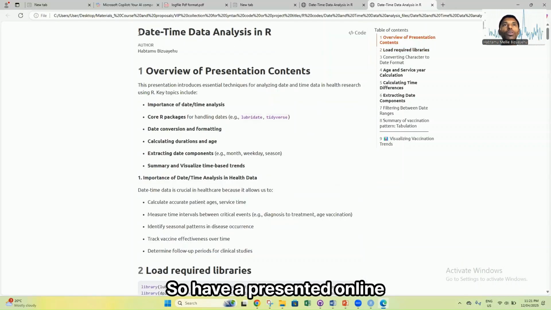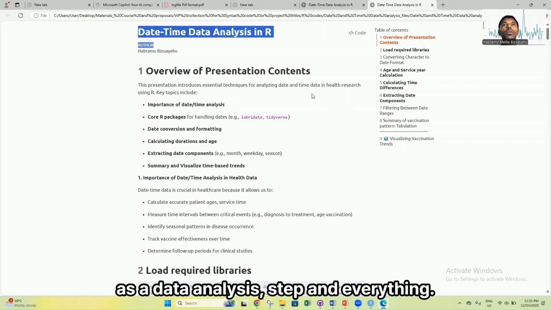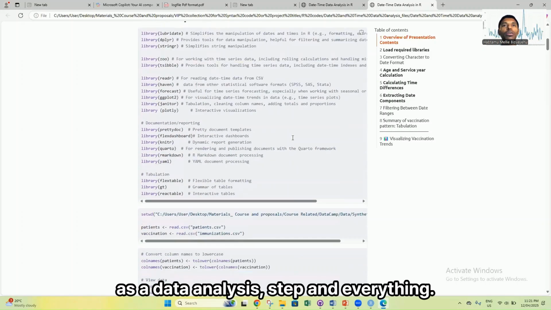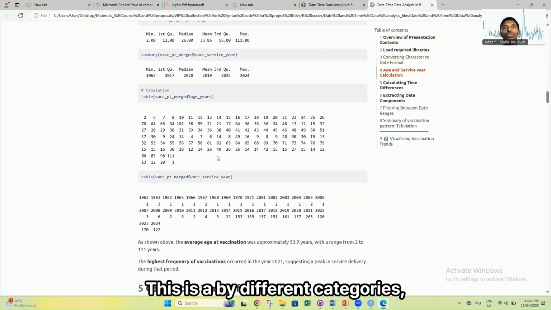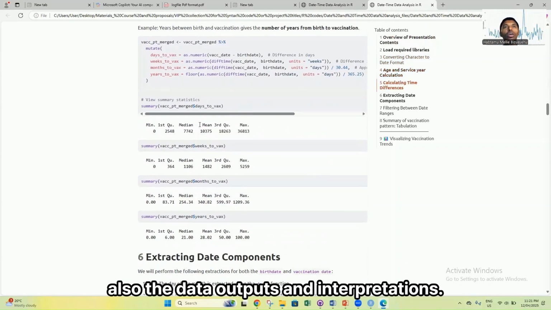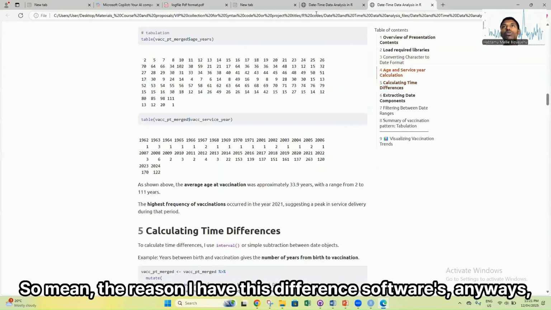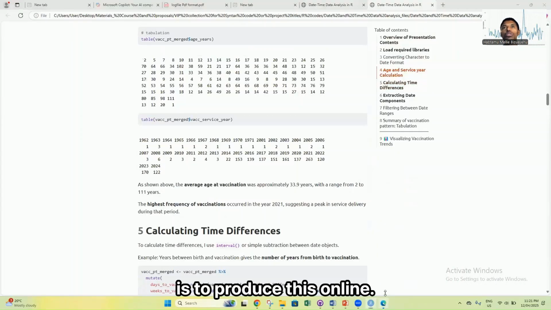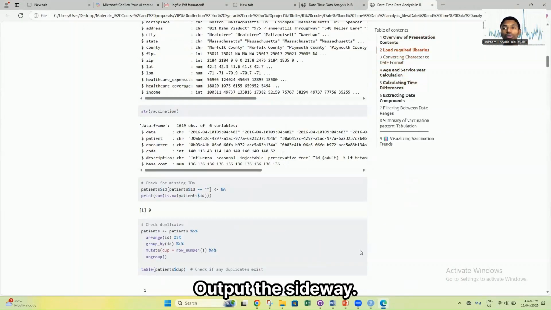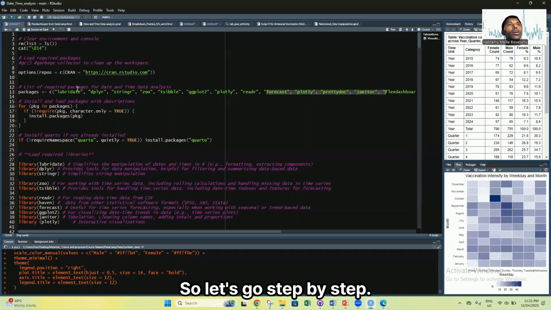So I have presented online the data analysis steps and everything. This is by different categories, also the data outputs and interpretation. So the reason I have these different software anyways is to produce these online outputs as well. So let's go step by step.